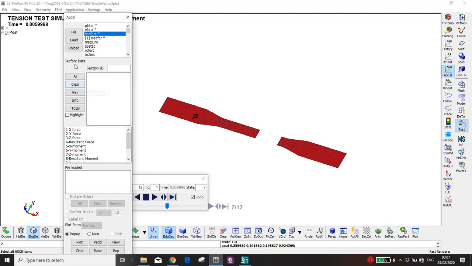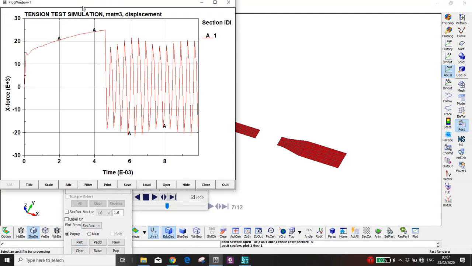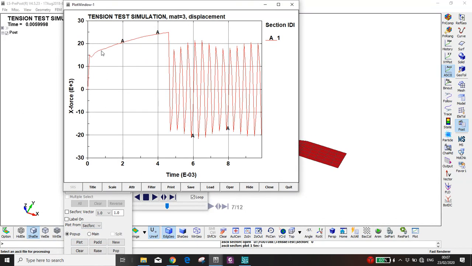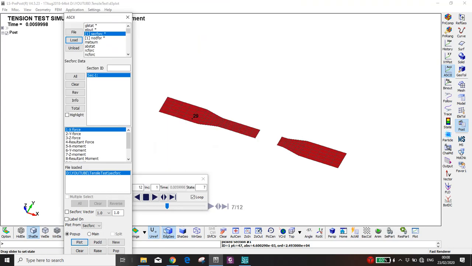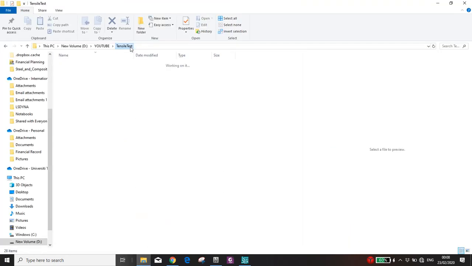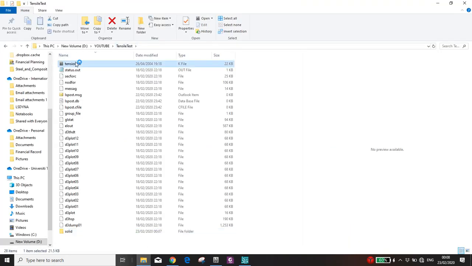Okay, this section force, if you load it, you have only one section, and then you plot. You can see we have the same exact result. Okay, it goes up until 15, goes down a bit, and the maximum happens at almost 25. Okay, and how to define this one? You can refer to the original file.